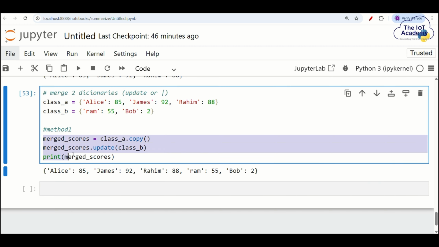So let me explain again what just happened over here. I created a new dictionary. And what I did basically, I just took this class A dictionary and made a copy of that. That's what this command did. I made a copy of that.